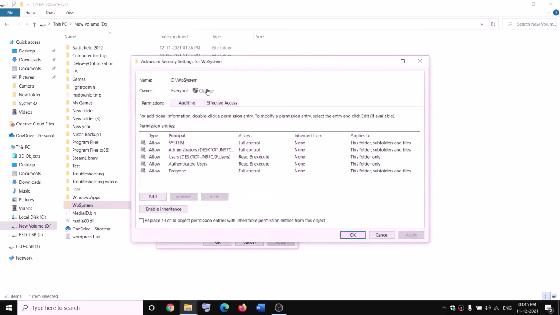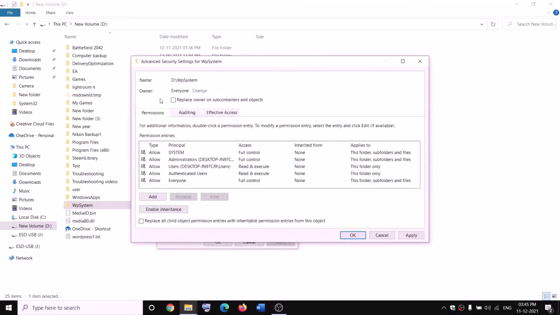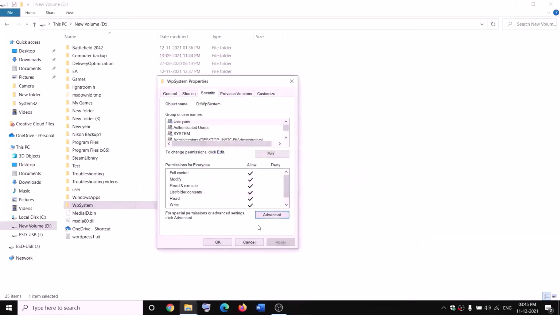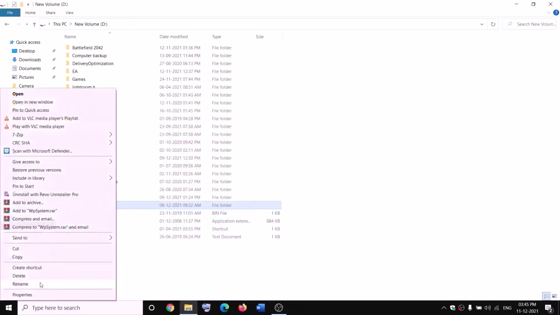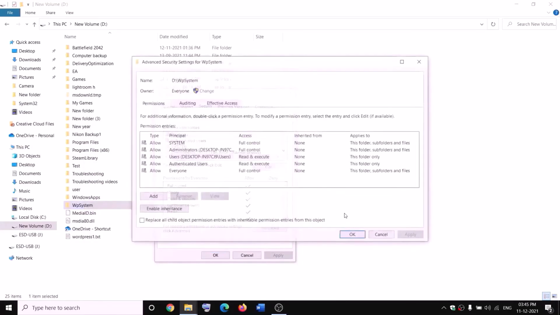Now click on change over here and then type in everyone over here, and then click on check names, then click on OK. Now put a check on the box which says replace owner on subcontainers and objects and then click on apply. OK, OK, OK, and then again make a right click on WP system folder, select properties once again, go to the security tab once again, click on advanced once again.